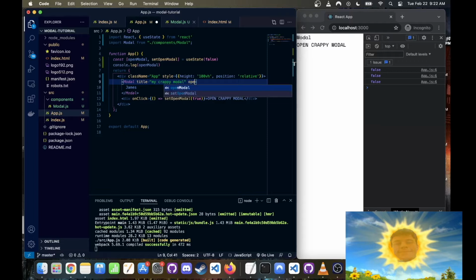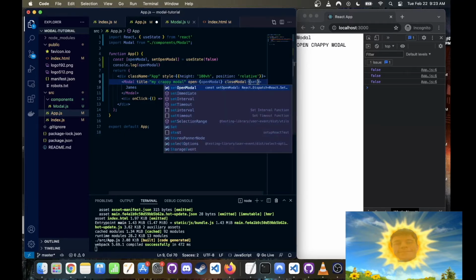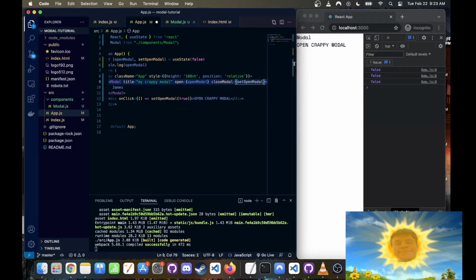The other thing I'm going to do is provide it state by just saying open is equal to the current state of open modal, and I'm also going to say that close modal is equal to the function set open modal. Actually, no, I'm not going to do that just yet. We'll come back to that last one in a second.